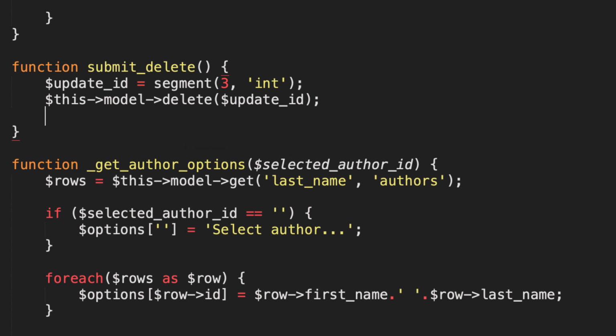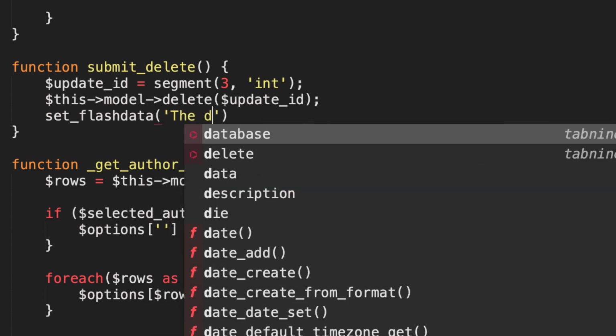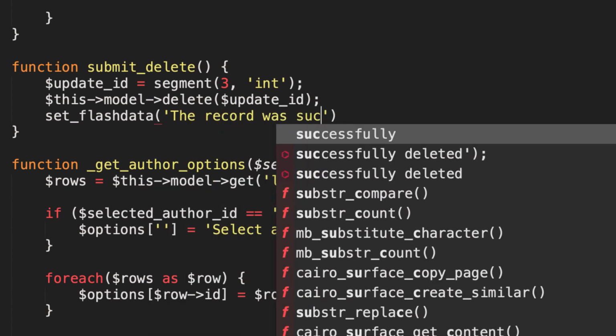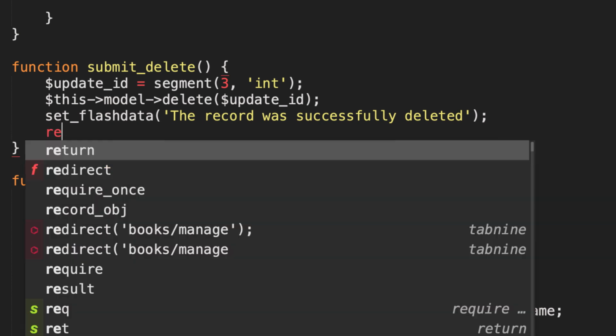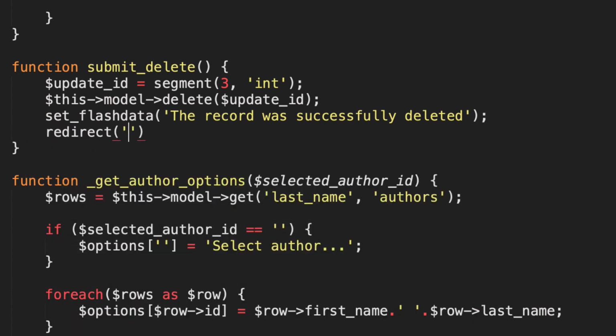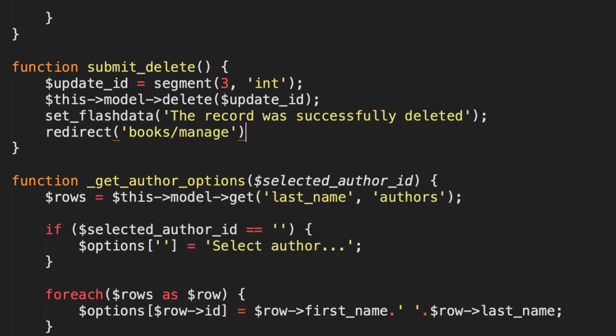Then we'll do a little bit of flash data. So set flash data. The record was successfully deleted. And then I'm just going to redirect to books/manage. And there you have it.